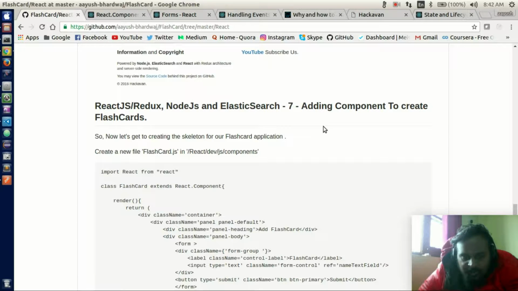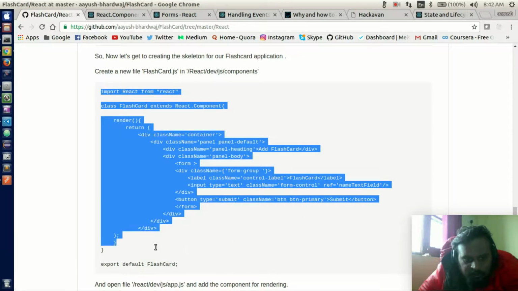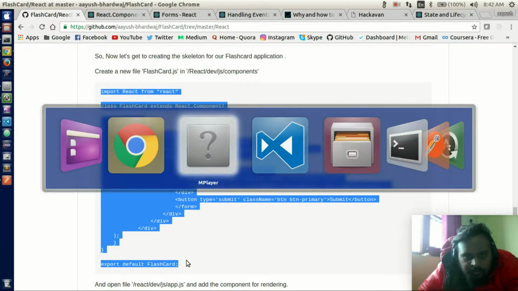Here we'll add components to create our flashcards. In the previous tutorial we created components for navbar and footbar. Now let's create a component named flashcard.js which will be responsible for displaying a component for creating flashcards. So just copy this code, I'll explain it as usual.